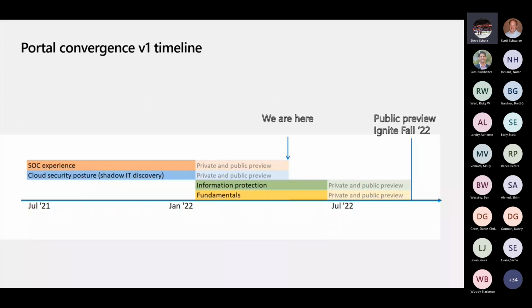Just some where we are. So today, it's in private and public preview. So anybody that actually has preview turned on, and again, my demo environment's no different than most of your environments today, so it's already showing up there. We're looking for a full out public preview when we hit Ignite in fall of this year.